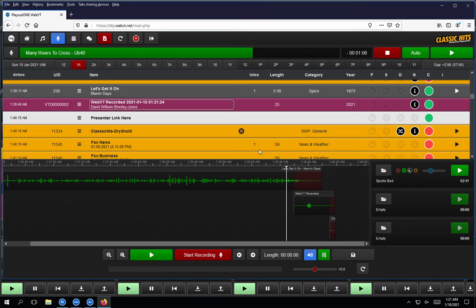So there we go. It's now jumped into the log and it's now uploading back to the radio station. And we should get a little tick in just a second on the very end in the I column, which shows us that it's imported. There it is. Simple as that. So that's how you use the voice tracker.